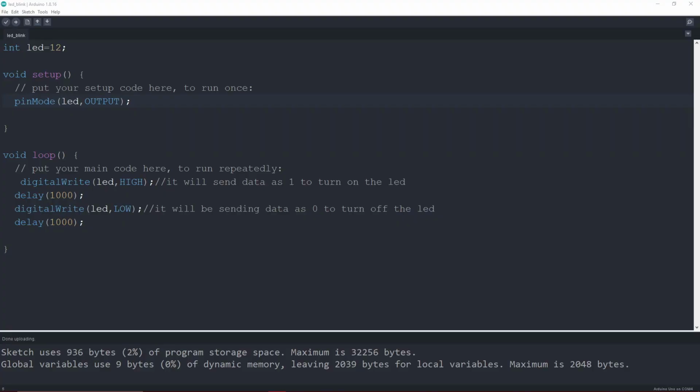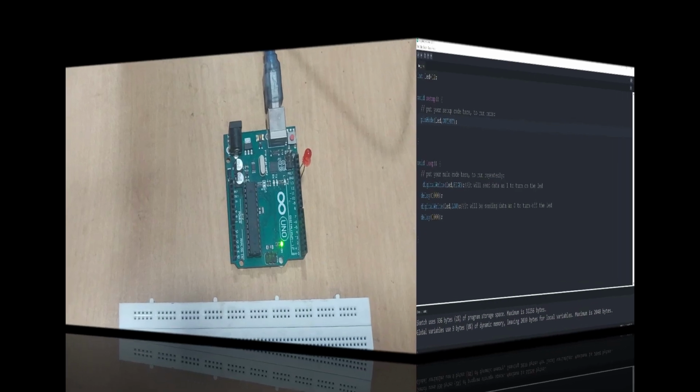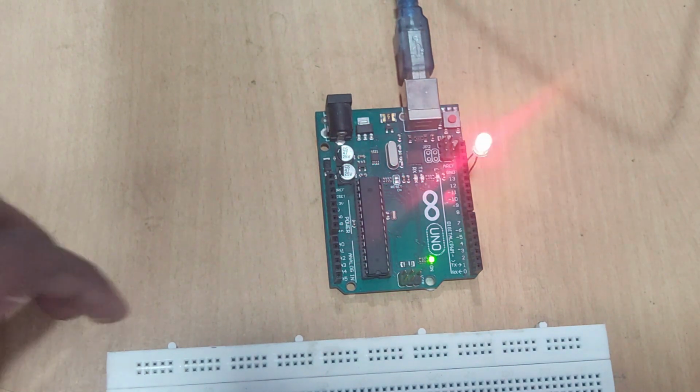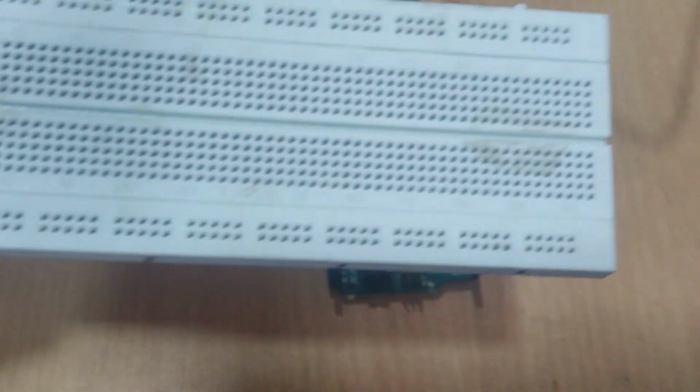So in the previous video we have seen how we can blink this LED light with the digital pin 12. So in this video we will take a look at how we can blink a series of LEDs, which will be 3 LEDs one by one every second. So what we will do is we will use a breadboard and a jumper wire to connect the LEDs with our Arduino board. So here is the breadboard that we are going to be using.